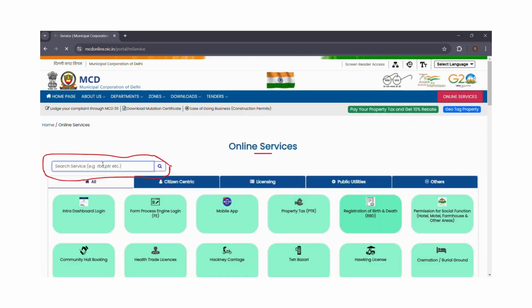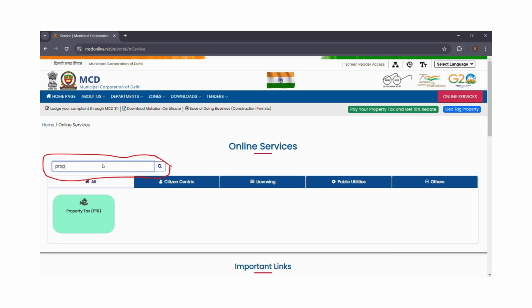Then in the search bar, you have to search for property tax. After that you will get this option of property tax, and after hovering your mouse you will get two options. First is citizen login and second is old PTR view. So you have to click on citizen login.